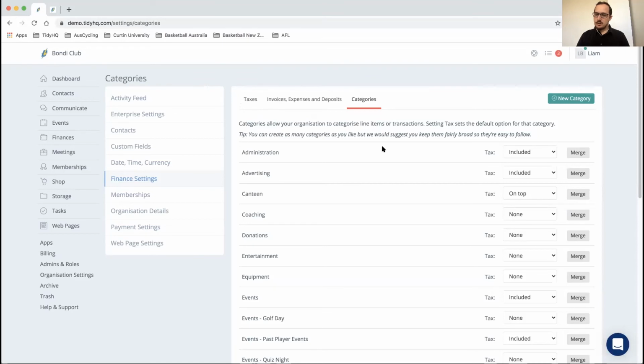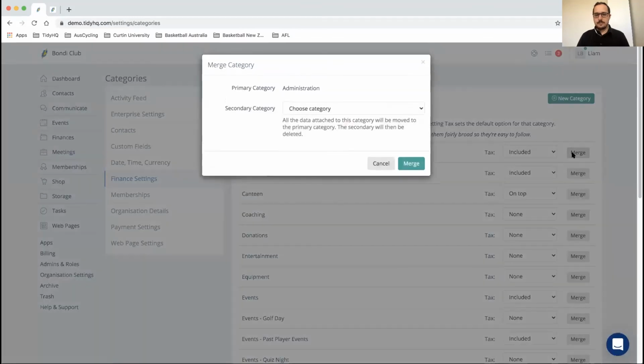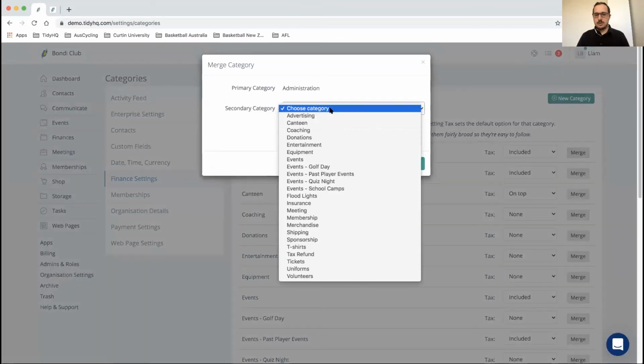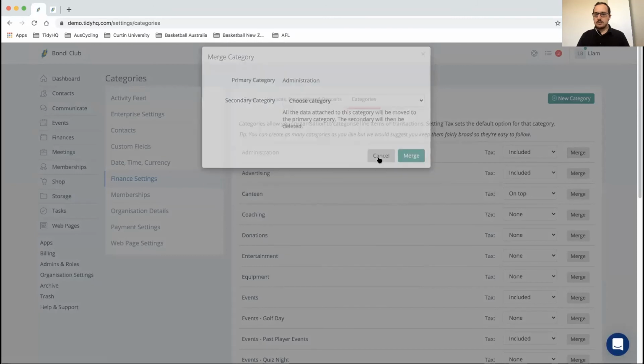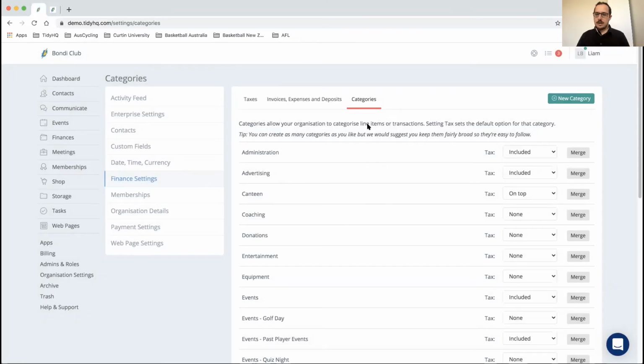Now, we do recommend you do this when you first get started in TidyHQ. If over time you do have to merge 2 categories because they're the same, you can actually click the merge button and decide which category you can merge that data with. So if you do create too many, you can actually tie them together over time, but it's something important to do before you start transacting in TidyHQ.